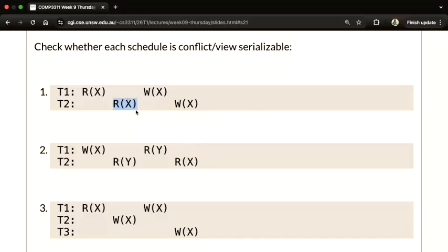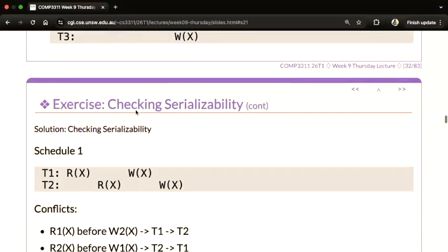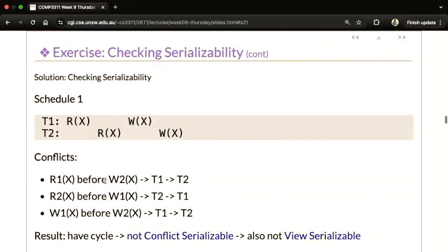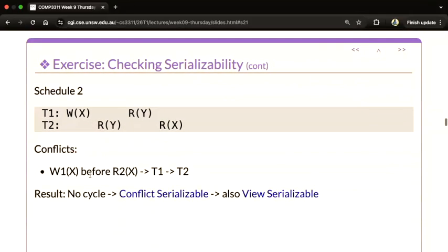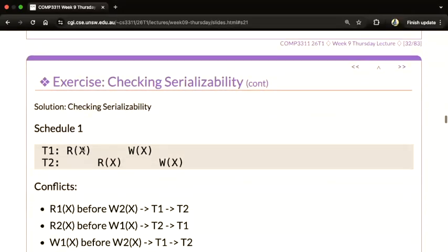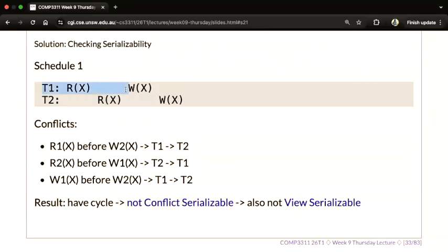we need to go ahead and check whether this is view serializable by definition. So this is not conflict serializable, and then we need to check whether this is view serializable. Well, we need to go through all of the data items in here, just one X, and let's perform the first test.